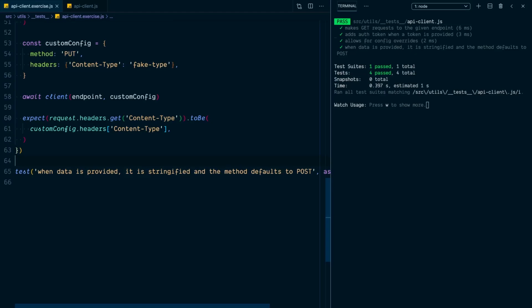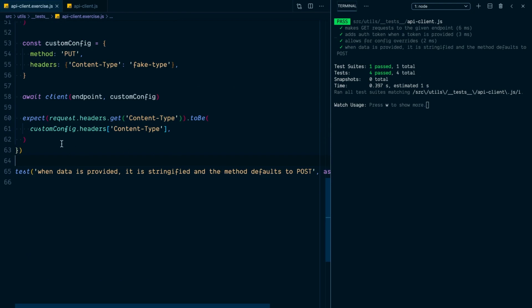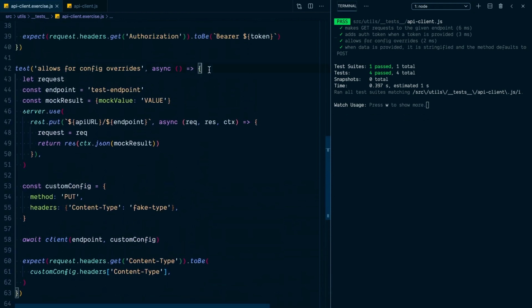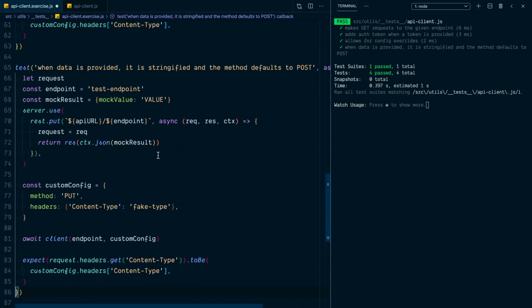Another thing that's really important that our client does is set the body and the method automatically if we pass some data, as well as the content type. So we'll want to test for all of those cases. We're going to do a lot of the same stuff that we were doing in this previous test. So I'll copy this, we'll paste it right here.